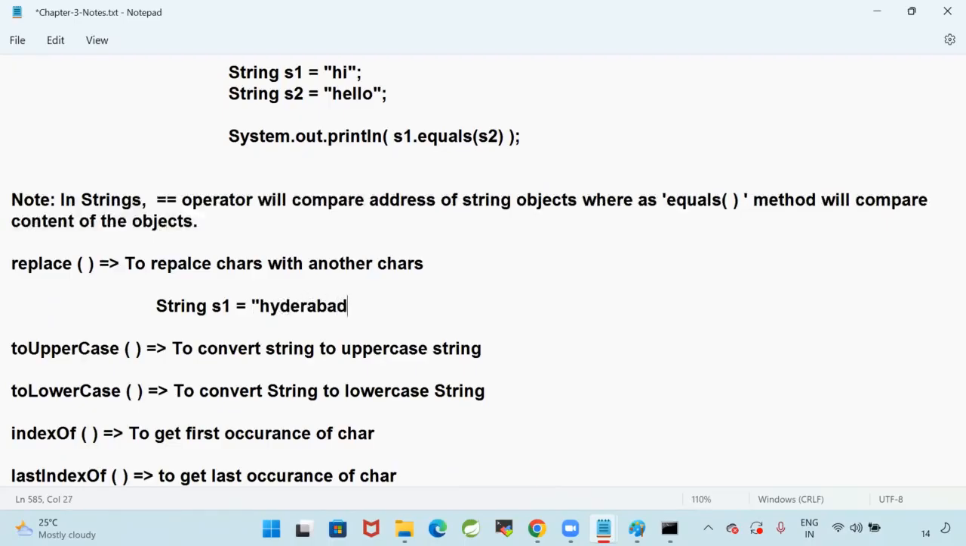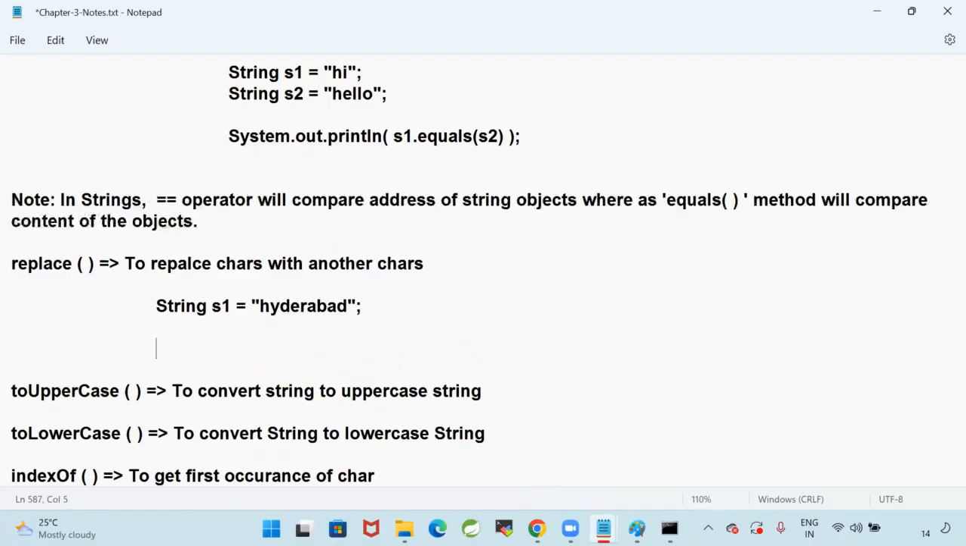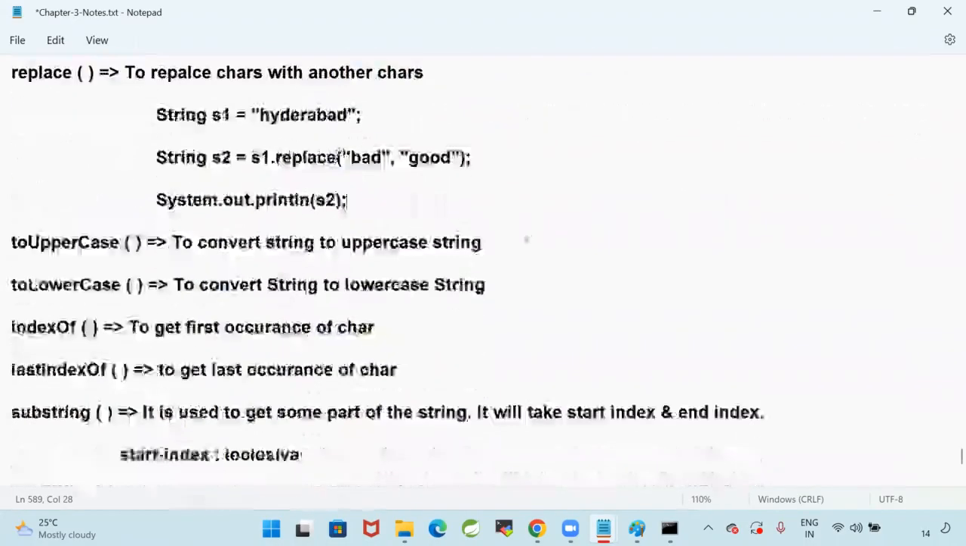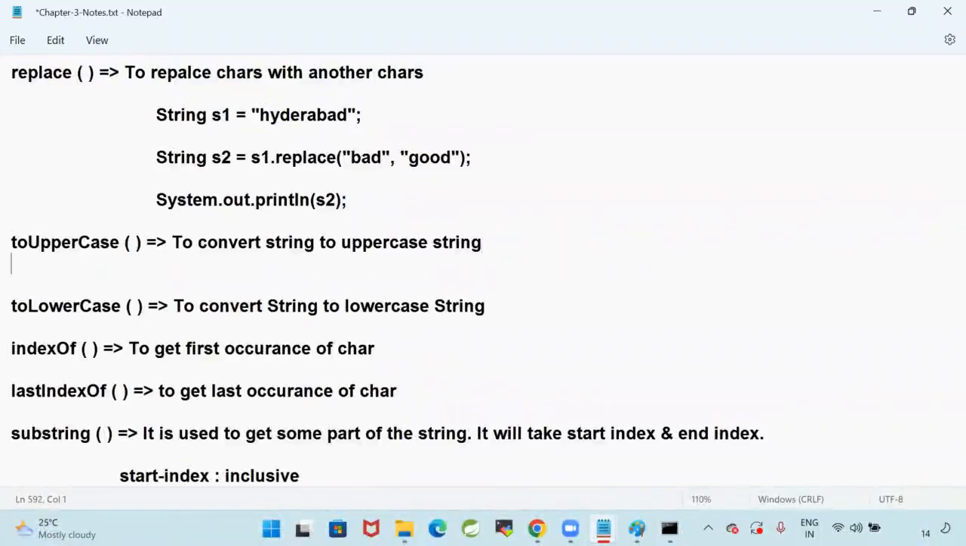What is the purpose of the replace method? It is used to replace some characters with other characters. s1.replace bad, I am replacing with good. This one I am storing into String s2. Can I print this s2? System.out.println of s2.